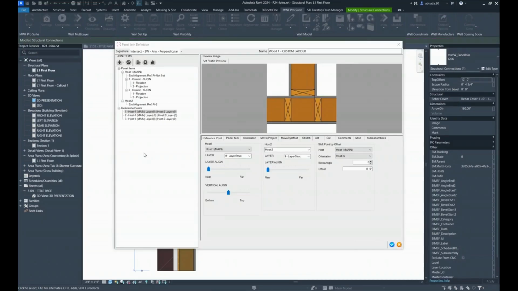So let's start with our host 1 main. Okay, so I'm not going to really change anything here. I'm just showing you what it's doing. So for the host 1, which is your main wall, it's telling you to use your main wall's structural layer, and it's saying align to the inner corner or near corner. And then over here, vertical align is basically what part of the stud do you want it to align to.